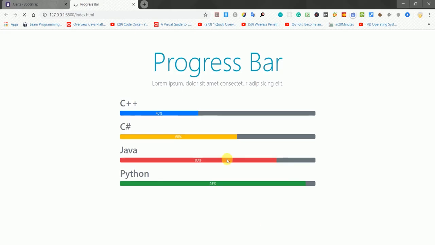Let's go back and check. So here our progress bar is ready. It is showing C#, 40%, 60, 80 and 95%.